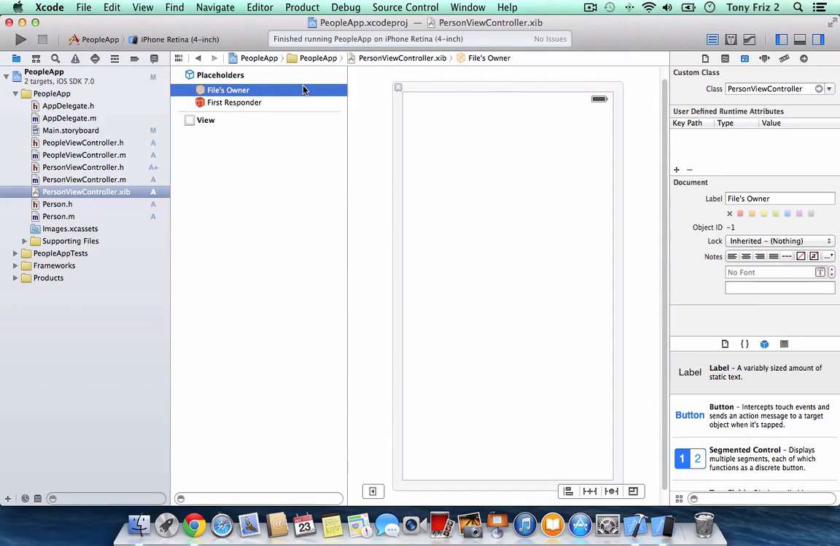And it's called Files Owner because when we create an instance of our PersonViewController, which we'll do programmatically, the PersonViewController will consume this zib file, and this Files Owner object will be replaced with a reference to that newly created PersonViewController object. In other words, anything we do in this zib file to the Files Owner will be done to the PersonViewController object we create programmatically.